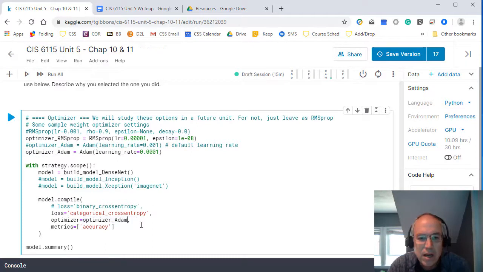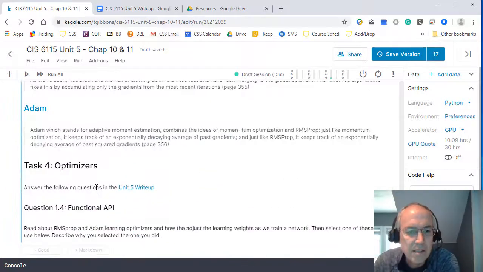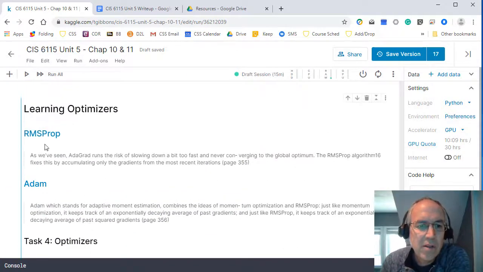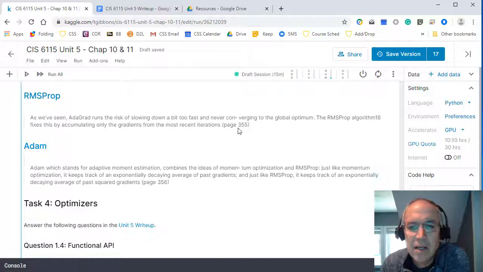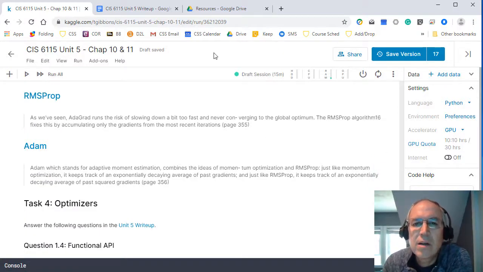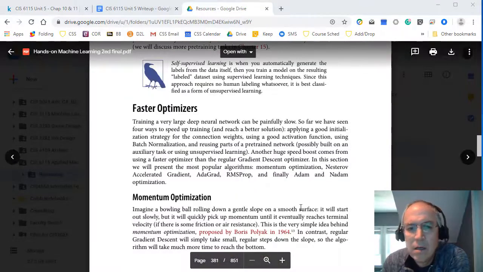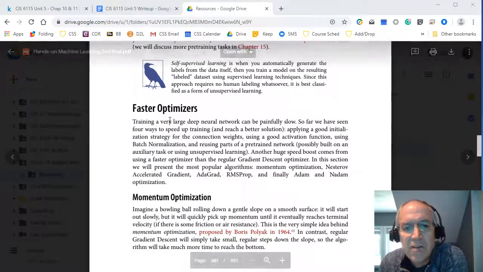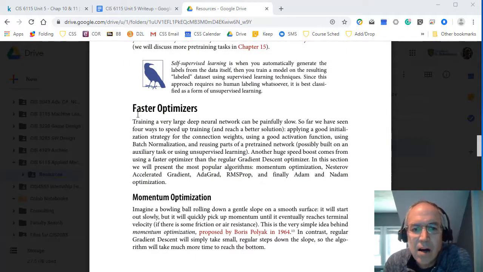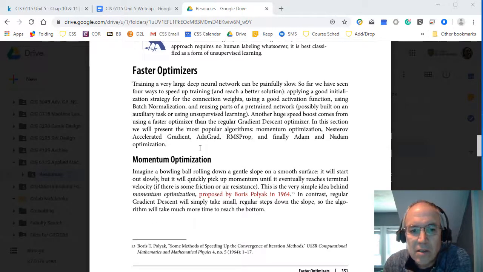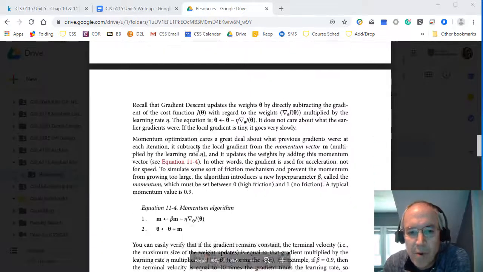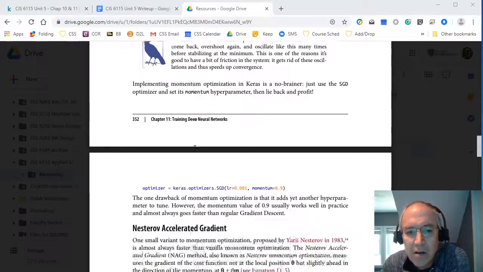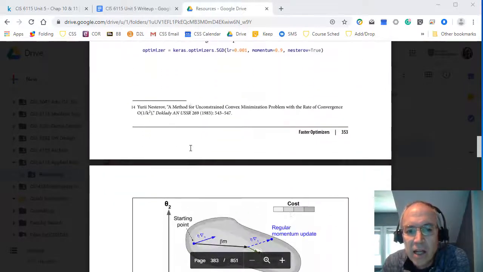So what are these optimizers, you might ask? I'm going to have you do a little research on this, but it really ties into our textbook around page 355. So let's look there. So back to chapter 11 of our textbook, it talks about these learning optimizers and kind of the idea of momentum. And again, we're not going to go over too much of the math here and the initial ones.